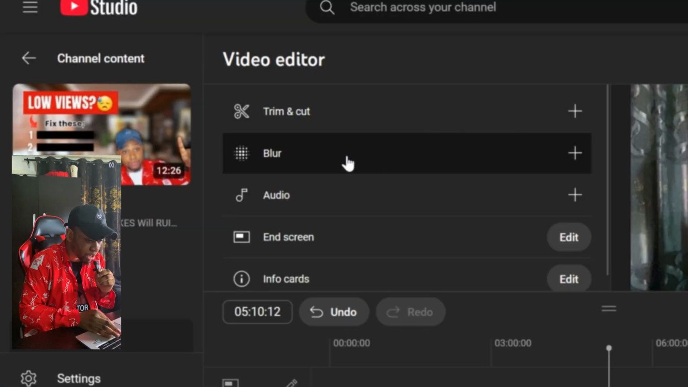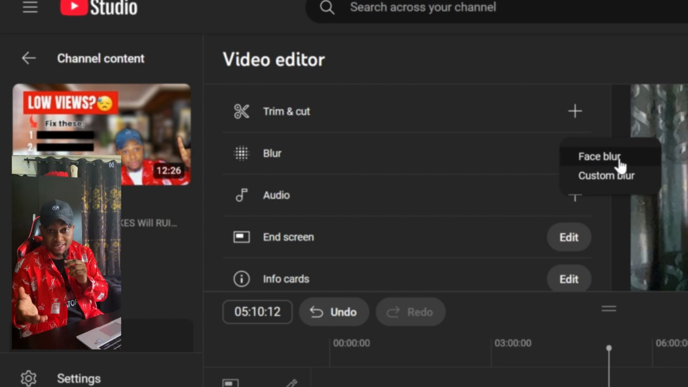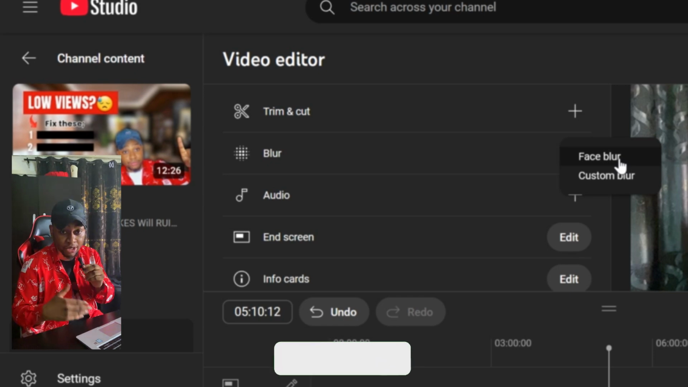Then another thing that you can do is blur. You can blur faces, or you can do a custom blur. When you come to face, let's say something is in your face, like sometimes there might just be something in your face and you didn't notice it real quick when you were uploading the video.